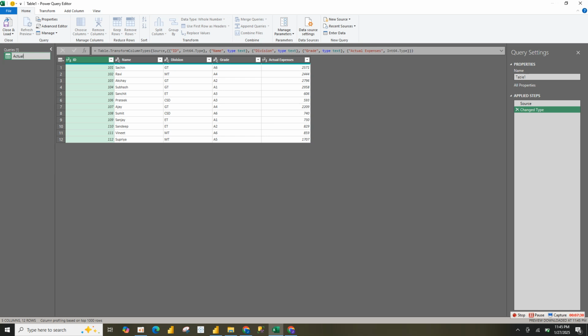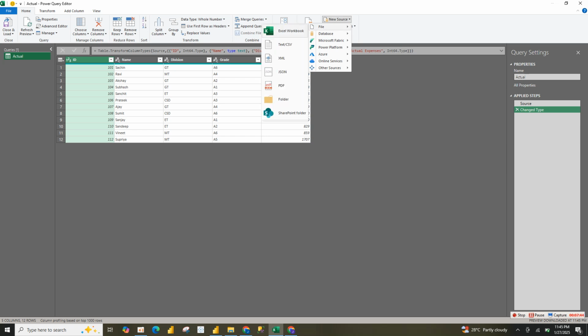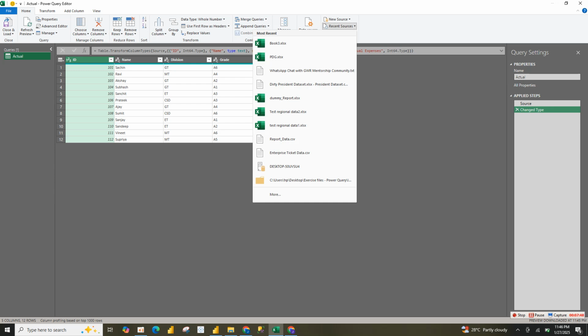Now you can rename it here. The next thing is to bring in the other data, the second data. To do that, you either click on New Source and then go to File, or you click on this. If you click on Recent, you might not see the other sheets here.